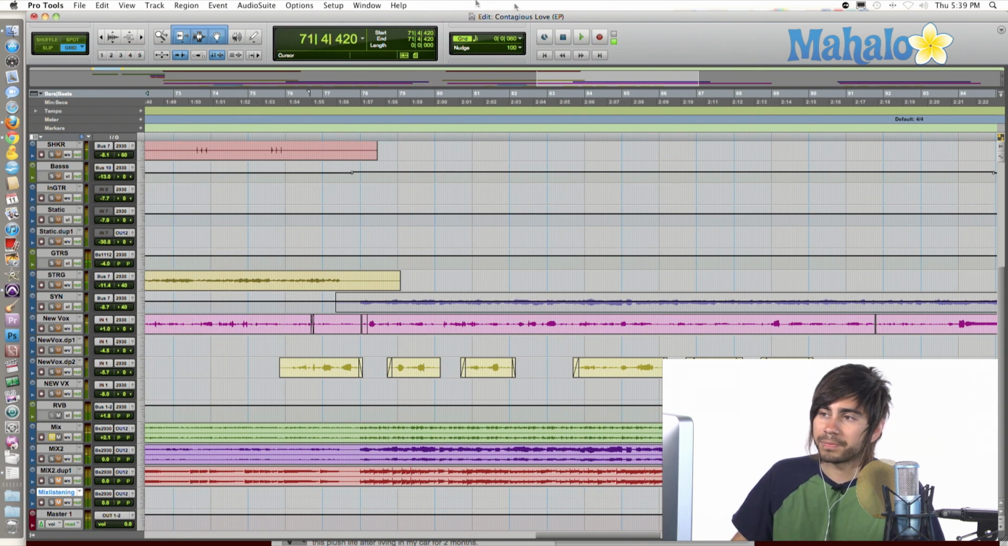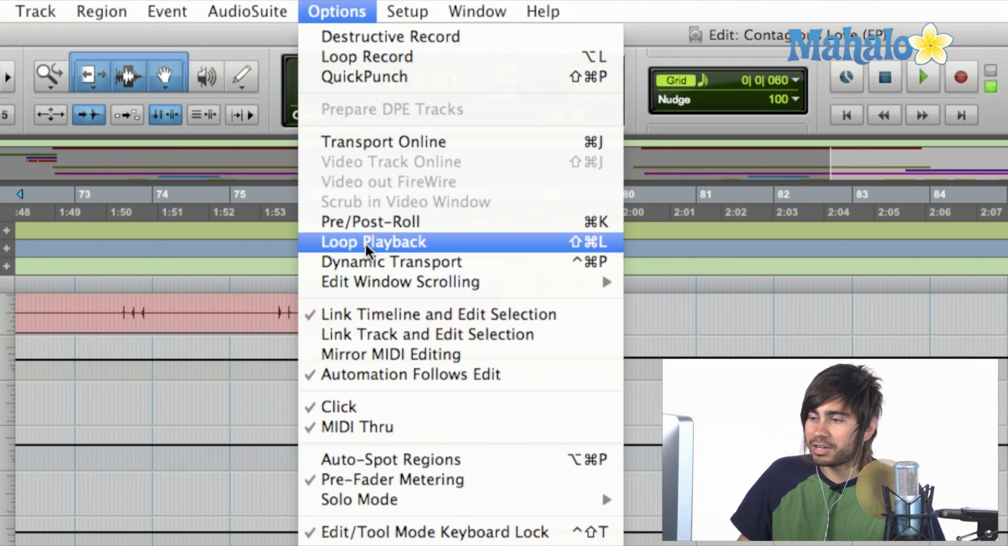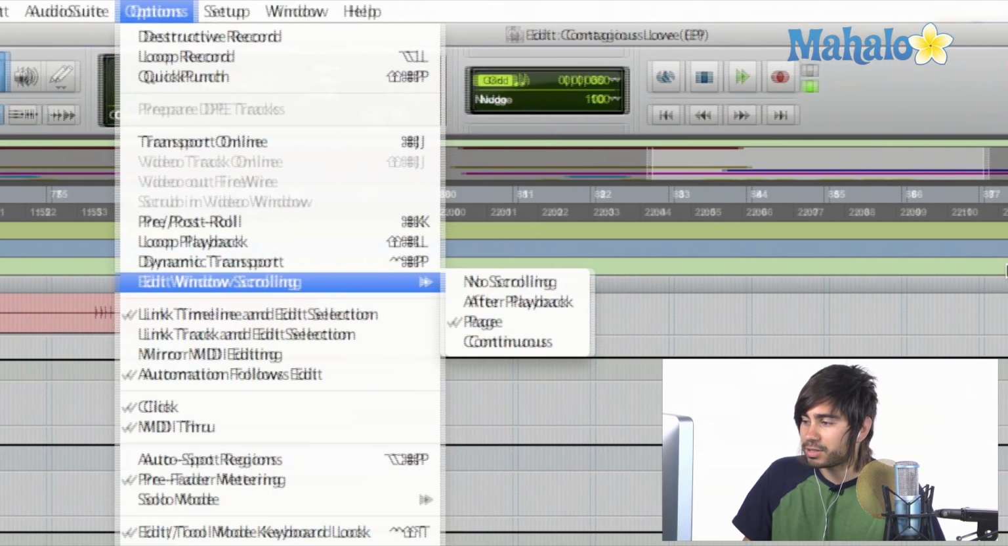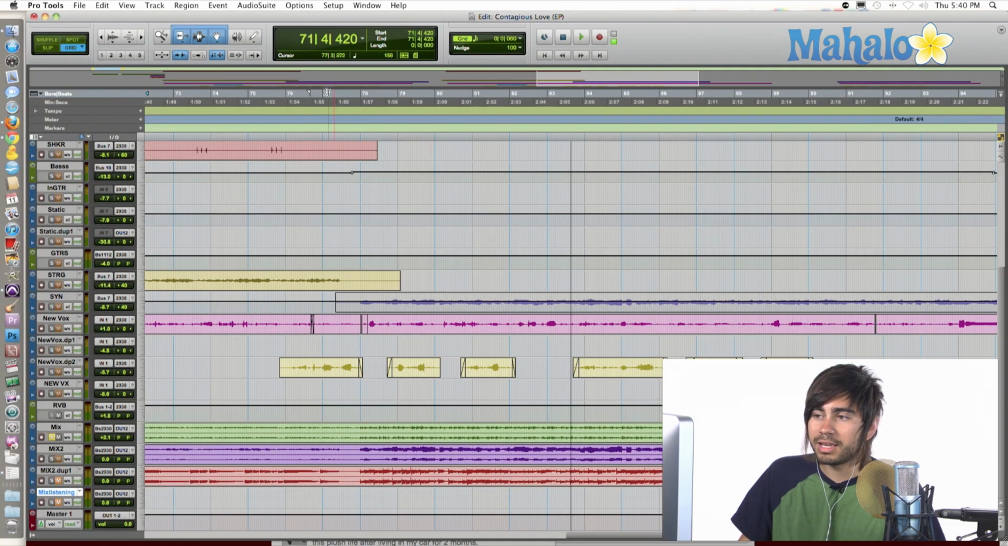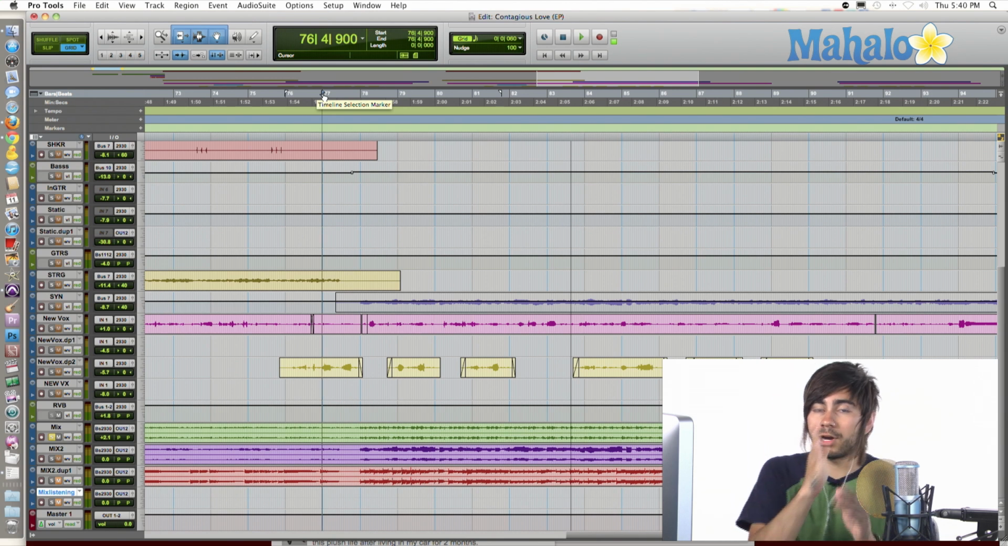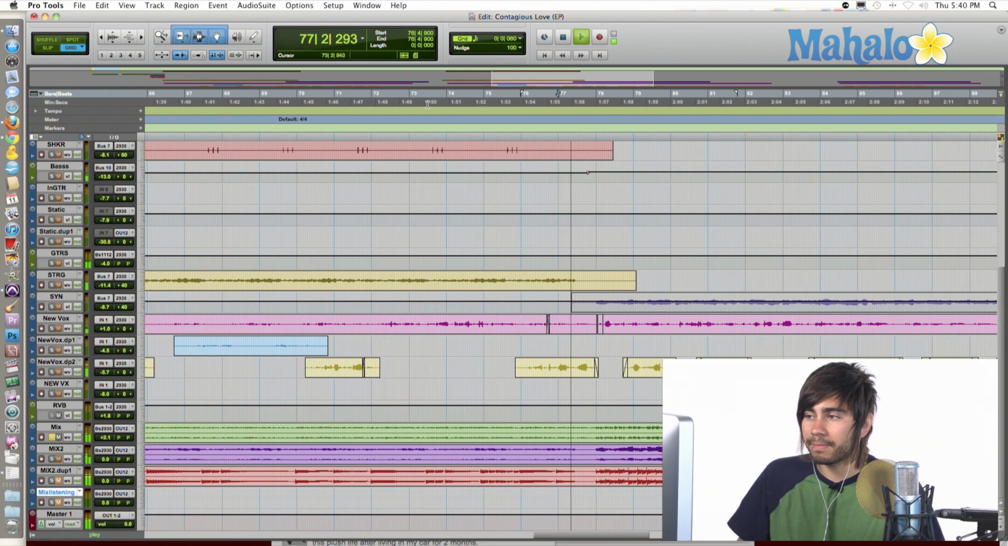So that's cool. We do have another option, so let's go back to it. The last option is Continuous, which means it's continuously going to be scrolling along with the play marker. The play marker is always in the center of our page. So let's go ahead and hit play.